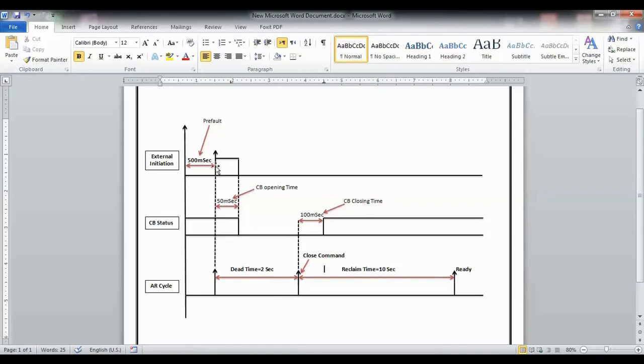As soon as the initiation occurs, the date time will start counting. So, when will this initiation end? When the voltage gets cleared.